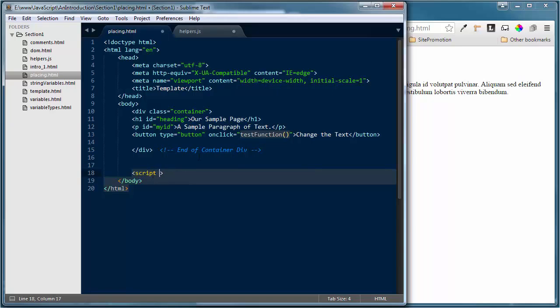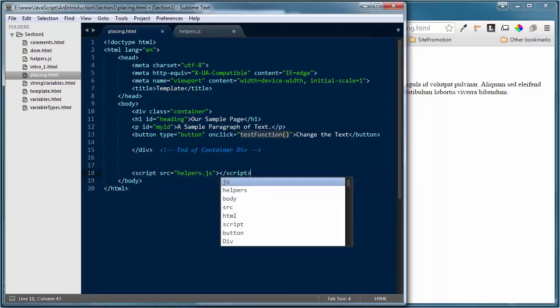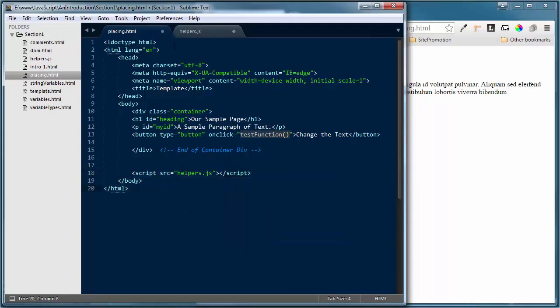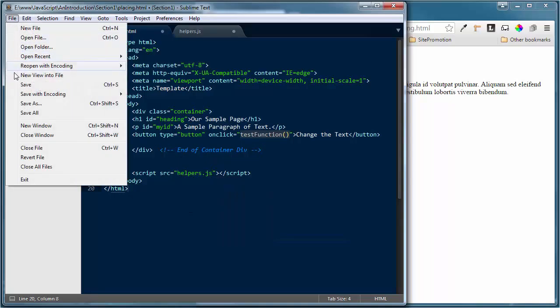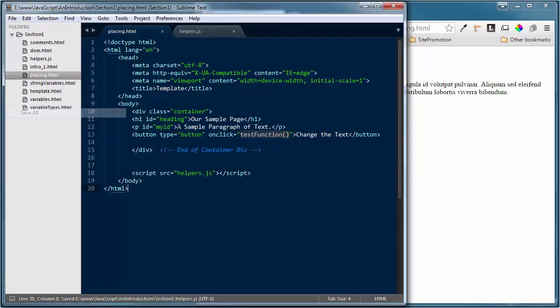So in my opening script tag, I'll put source equal, and then inside of quotation marks, I'll put in the helpers.js, and again, pointing to this JS file that we just created. And then I'm just going to go ahead and close that script tag to let me know that that's where my JS file is. I'm going to go ahead and save those changes. And again, I'm keeping this at the very end of the body.